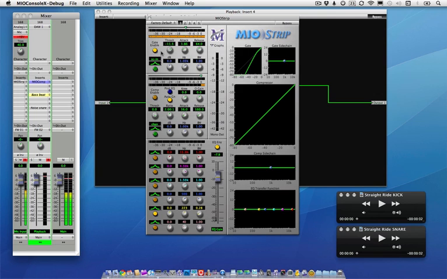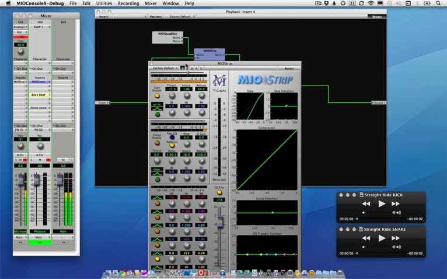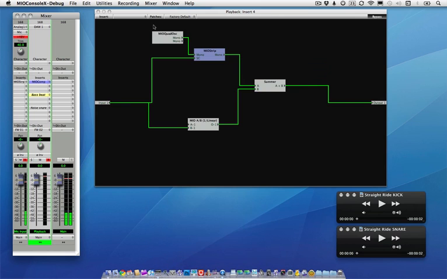The gate section of the Mio strip is being controlled by the sidechain input. So you will only hear the oscillator, which is routed to the input, when the kick drum signal breaks the threshold on the sidechain input. I've also taken the kick drum input and run it into an A-B switch so that I can toggle back and forth between a mix of the oscillator and the original kick drum, or just the oscillator so you can hear what that effect is on its own. And then those are being mixed together in a summer and output.